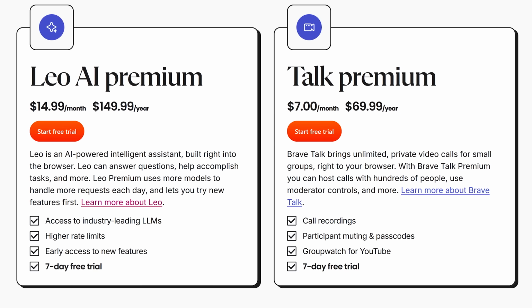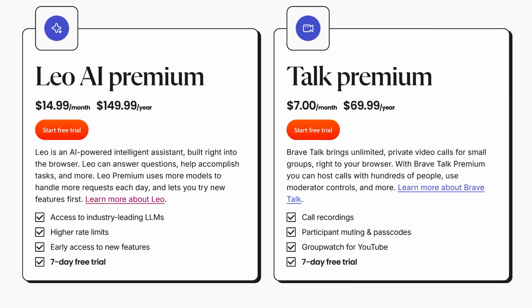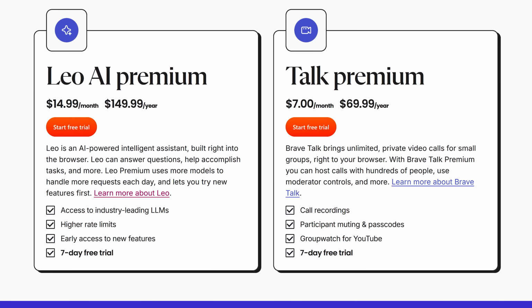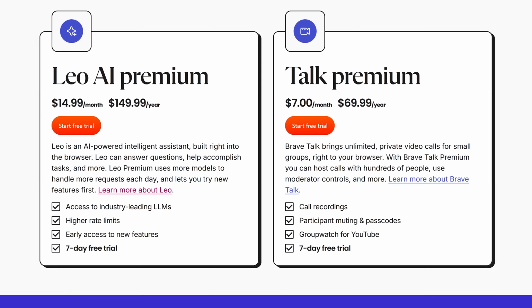Leo AI is free to use, but with limitations. What those limits are, they don't say, just like other AI companies. But if you want the premium version of Leo AI, that'll set you back around $15 per month.